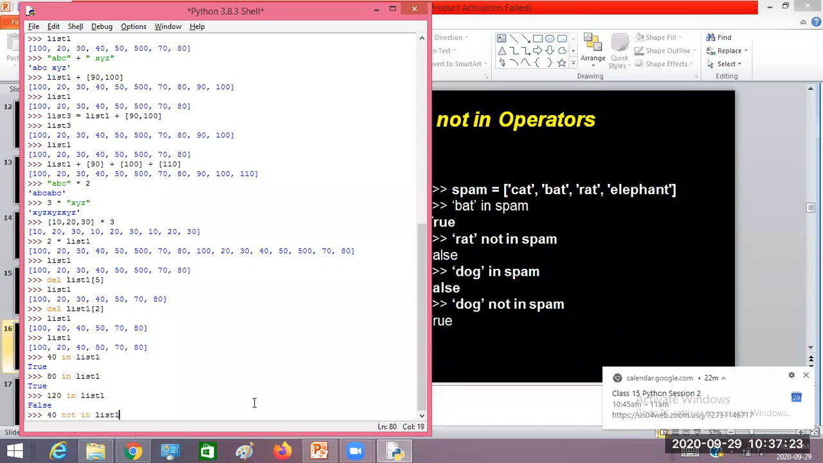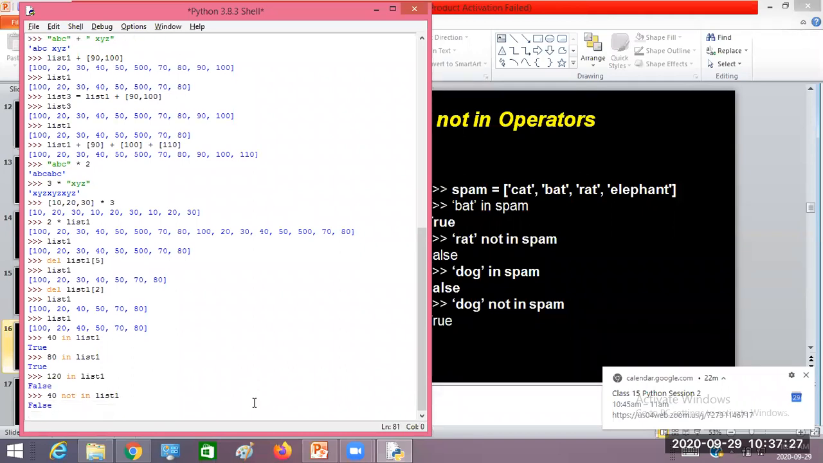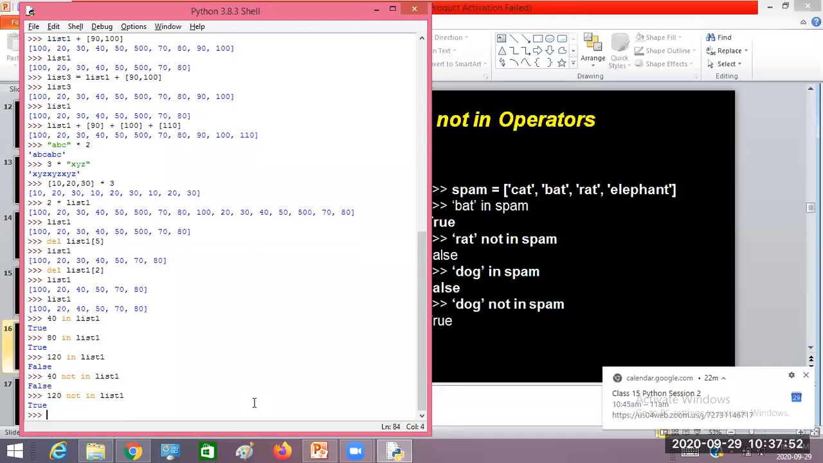False, right? Then 120 not in list one, what will be the output? True. Yes, 120 is not in the list. It is checking whether it is not there in the list. 120 is not there in the list, yes, so that's why it will return true.